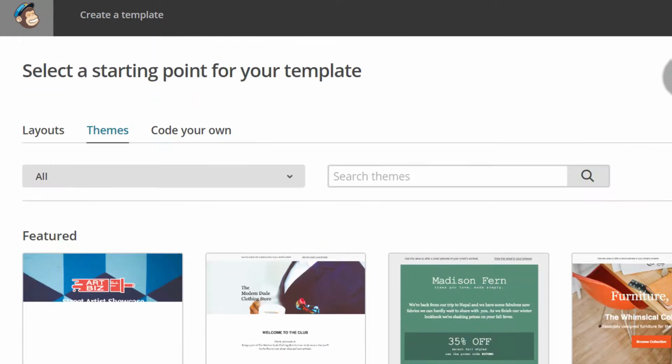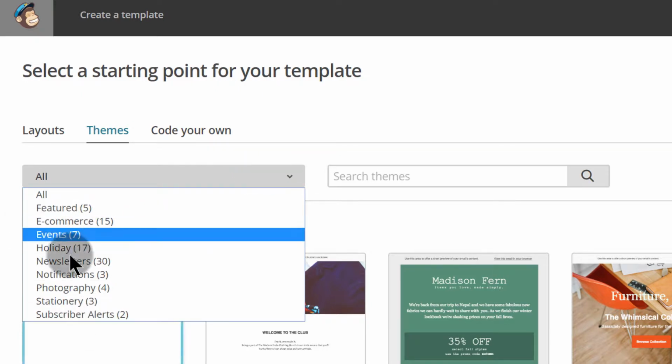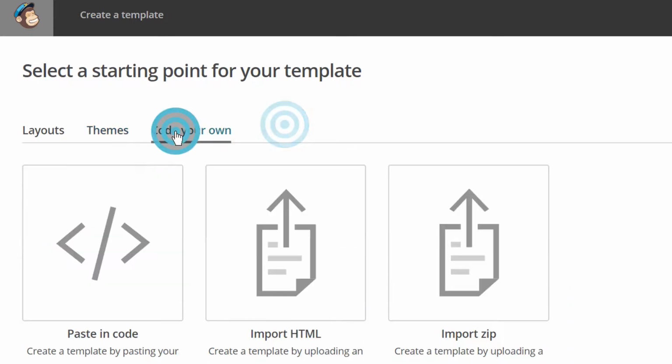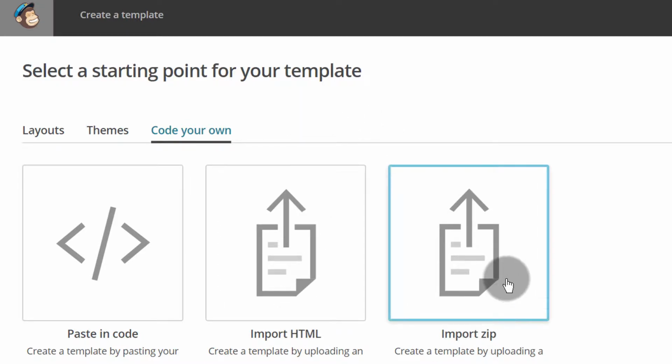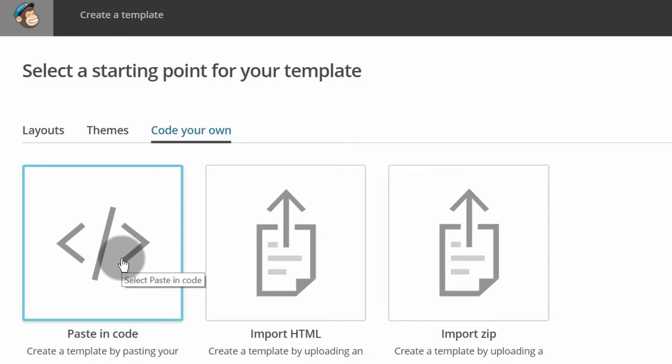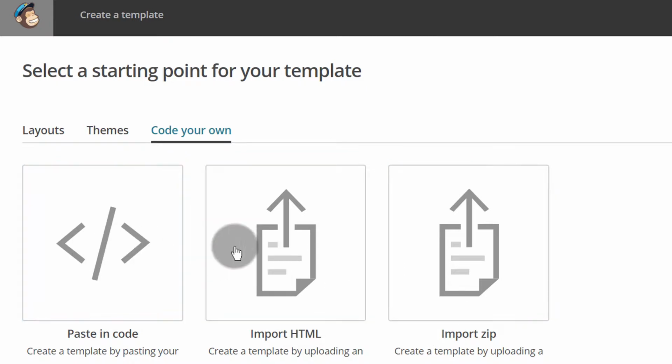So we've said you can create a theme, you can start from scratch using the layouts, and with this you can also just choose them based on these categories. And then you can also code your own. So under code your own, maybe you have a template that you downloaded. You can import it as a zip file, you can import the HTML, or you can just paste in the code of that HTML. And I'm going to see if I can get some templates, and I'm going to show you how to deal with all of this, how to work with all of this.